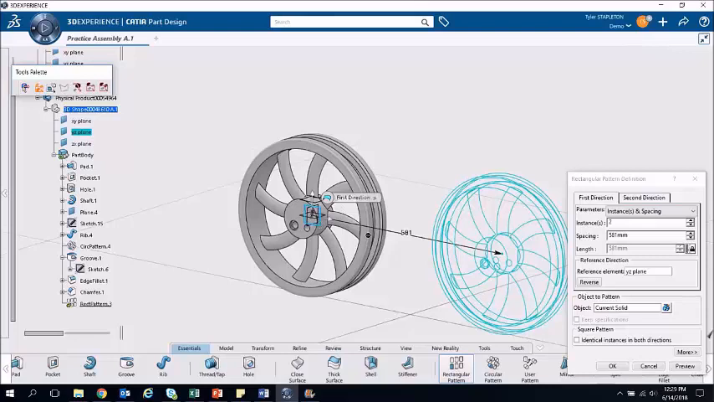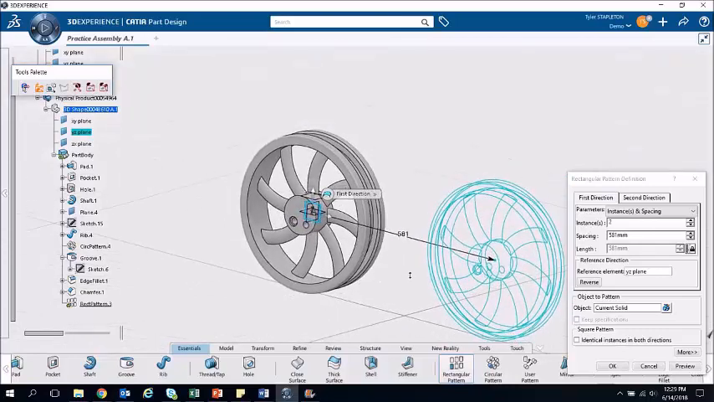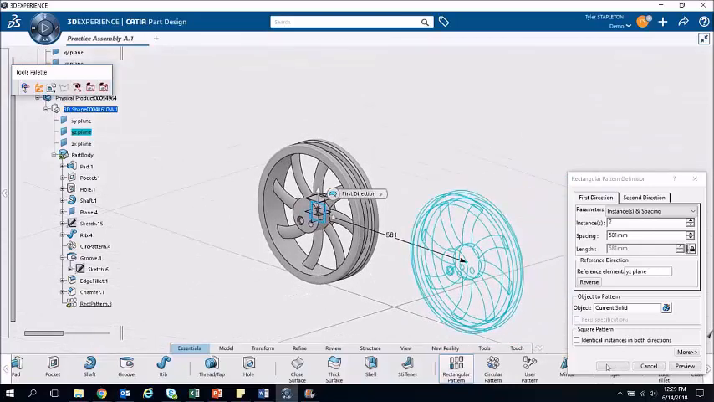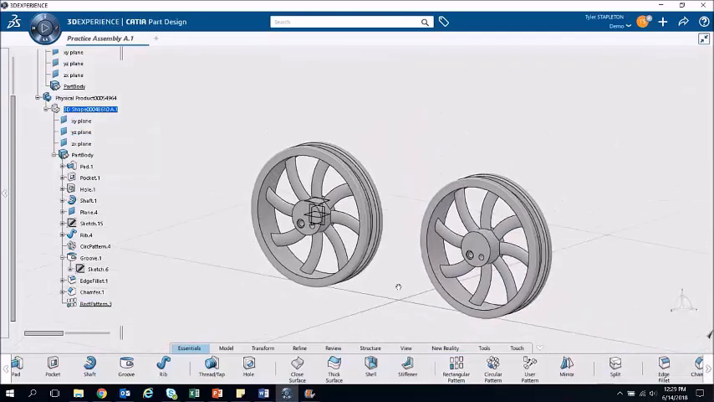If you want better control over where your duplicate goes, you might want to draw an additional line. I could draw a line on this plane, and then I can select the line as my reference element, and it will force it to move in that direction. But since I don't care too much about where it goes right now, I'm just going to use the plane. Hit OK, and now we have a duplicate of that part.